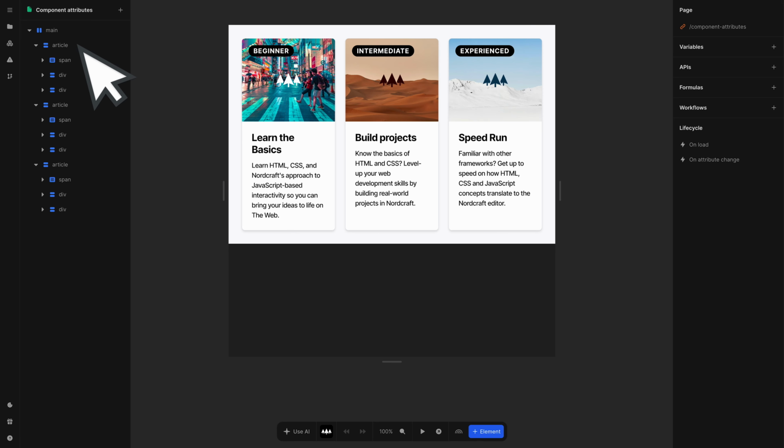If I want to add a new card, I need to duplicate one of the existing cards and edit the content. If I change the style of one of the cards or add something new, I need to replicate that across all other cards. All of this is time-consuming and makes this card a great candidate for a component that uses attributes.